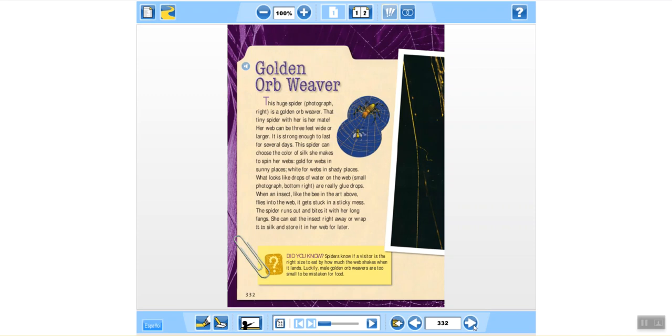What looks like drops of water on the web, small photograph on the bottom right, are really glue drops. When an insect, like the bee in the art above, flies to the web, it gets stuck in a sticky mess. The spider runs out and bites it with her long fangs. She can eat the insect right away, or wrap it in silk and store it in her web for later. Did you know? Spiders know if a visitor is the right size to eat by how much the web shakes when it lands. Luckily, male golden orb weavers are too small to be mistaken for food.